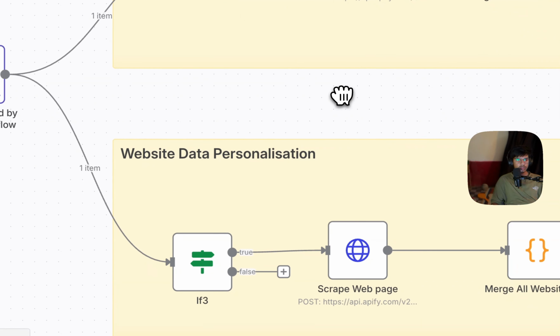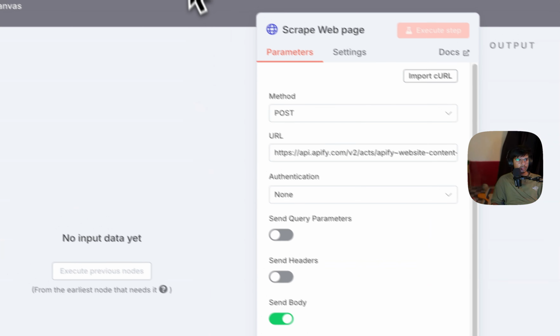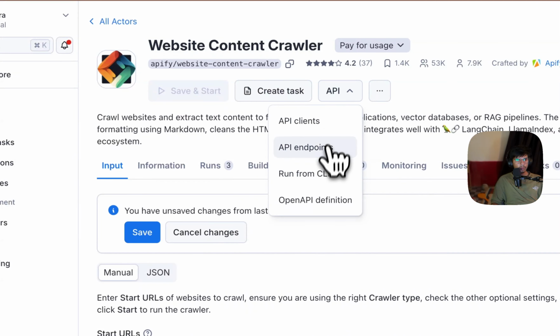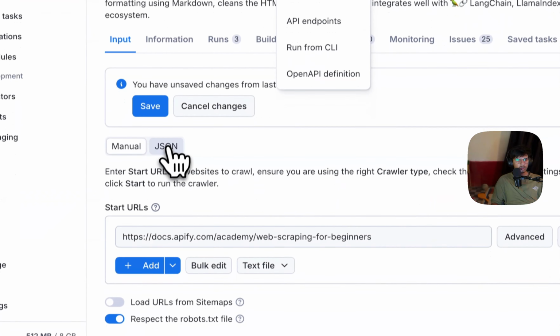Similar to that, I have used another API workflow for scraping the website, which is called the website content crawler. I am using the same process, using endpoints and the JSON format.